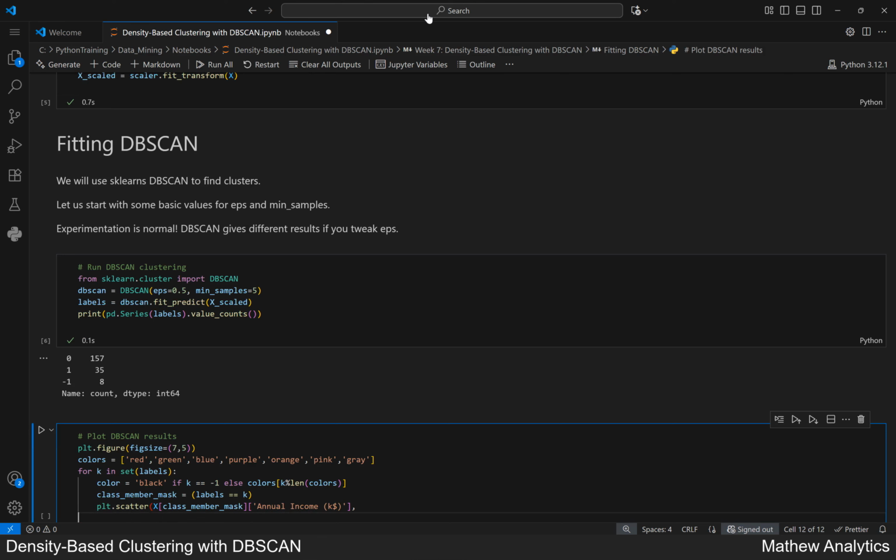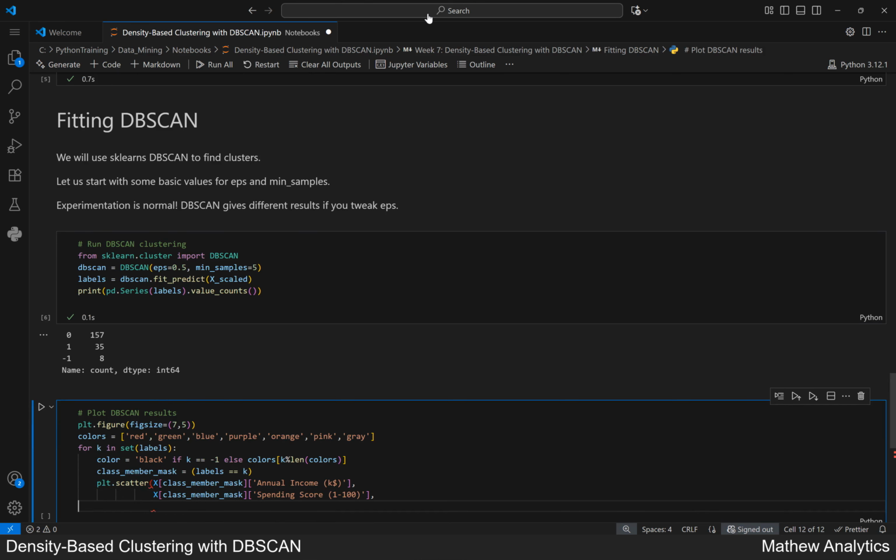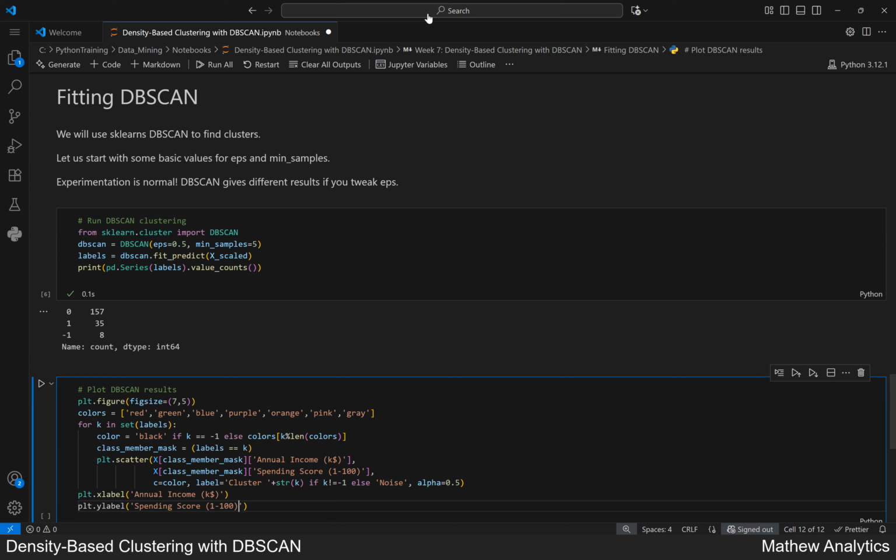Set the label for the x-axis to annual income, $K. Set the label for the y-axis to spending score, 1 to 100. Give the plot a title to indicate these are DBSCAN clusters. Add a legend showing which color corresponds to which cluster or noise. Display the scatter plot on the screen.